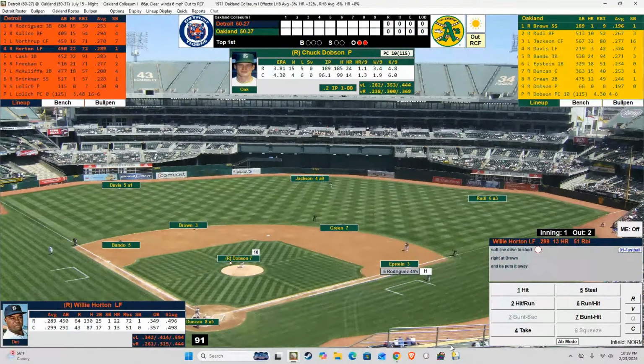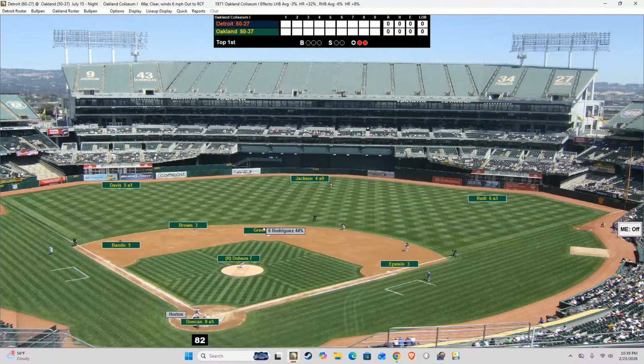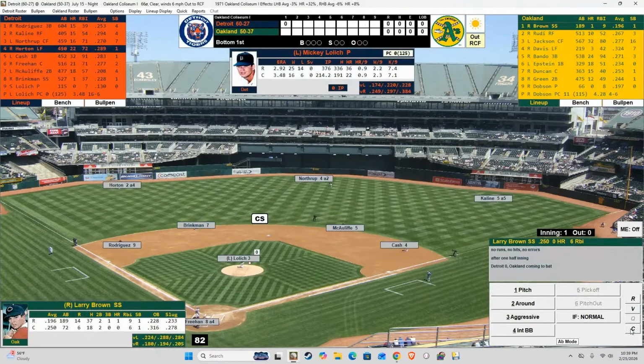All right, here's Willie Horton. 13 home runs for Willie, a .299 average, 51 runs batted in for him. 2 down, 1 on for Detroit, just underway here in Oakland. And the throw down, and Rodriguez is caught stealing. So running themselves out of the inning. No runs, no hits, no errors. We played a half inning. The Tigers nothing, and the Oakland A's coming to bat.